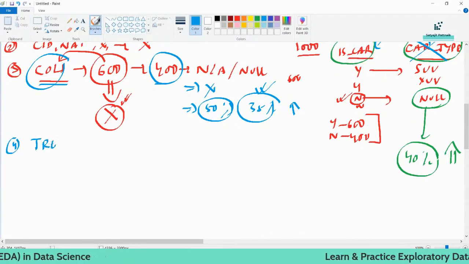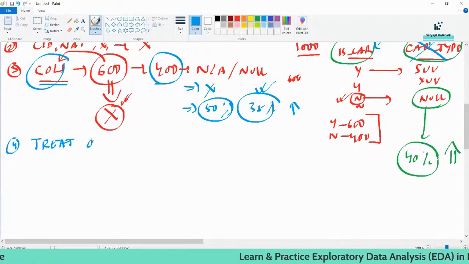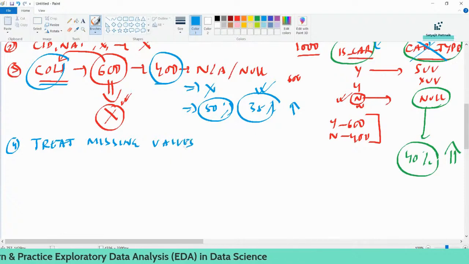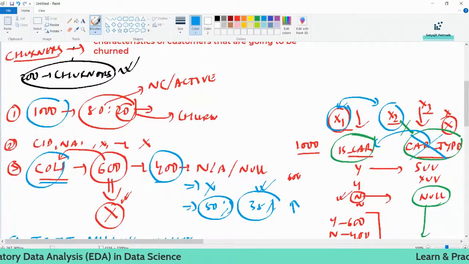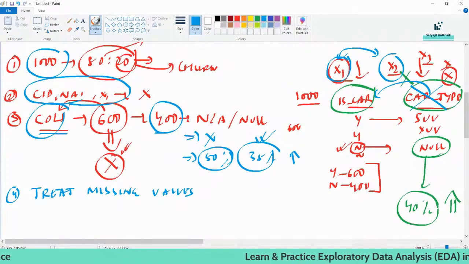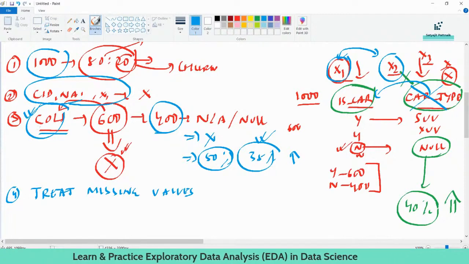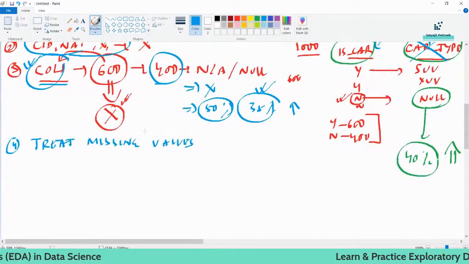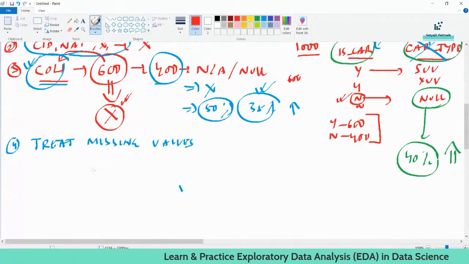Our fourth step is treating missing values. Try to understand the steps of EDA. First step is understanding the data distribution. Second step is discarding the irrelevant columns. Third step is again seeing which are the columns where we have more null values, which are the rows where we have null values. And fourth step is going to be treatment of the missing values. Okay, now treatment of missing values.